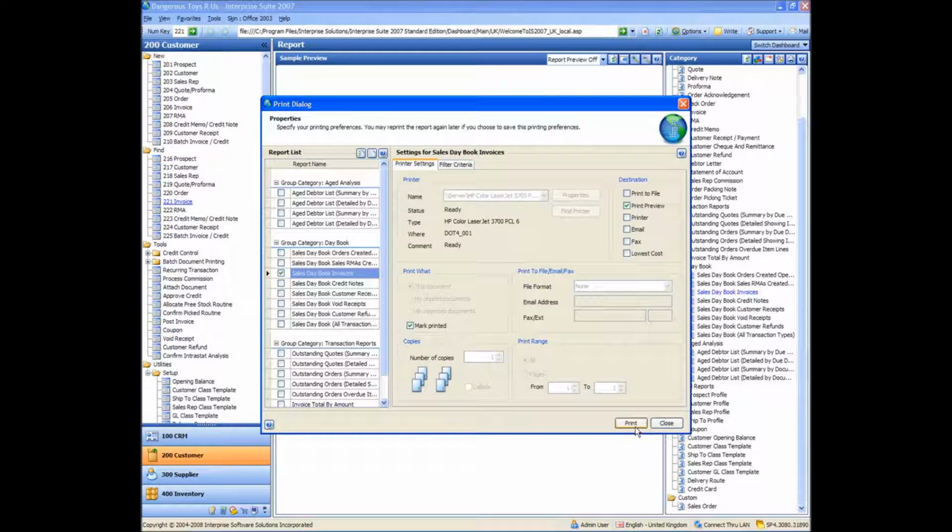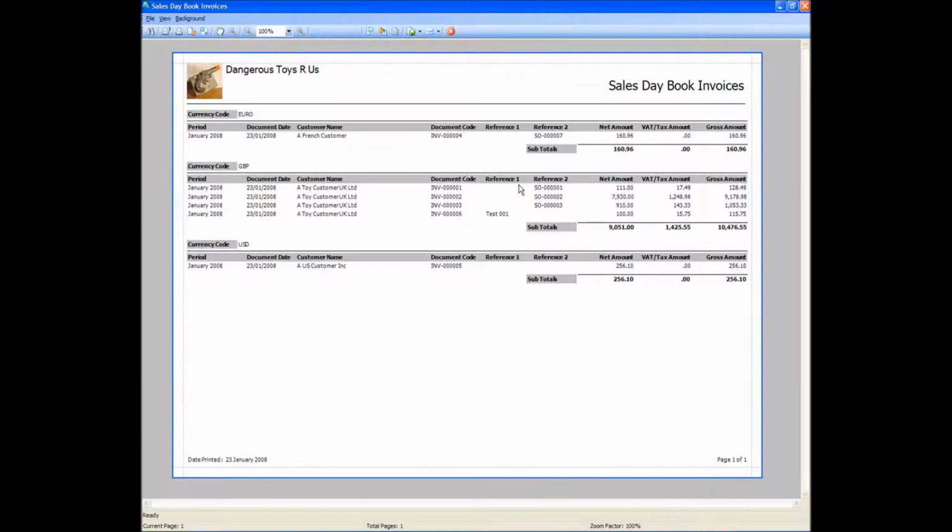I'll just print the full report just so we can have a look, and there's our sales daybook invoices showing us all the invoices that we've posted just in this module. That concludes the customer transactions. We'll be looking at the supplier transactions next in the next video.